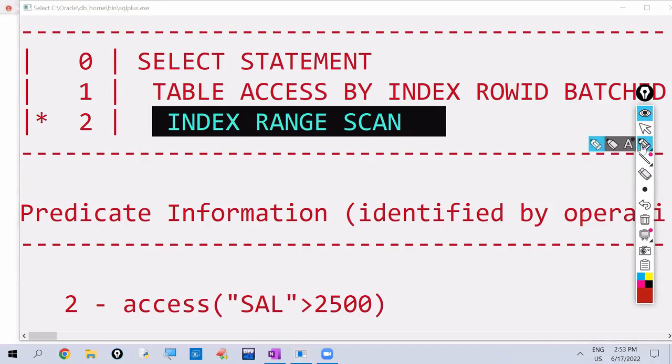So inside the index, okay, values will be there. For example, 3,000 is the salary value. Its row address will be there.